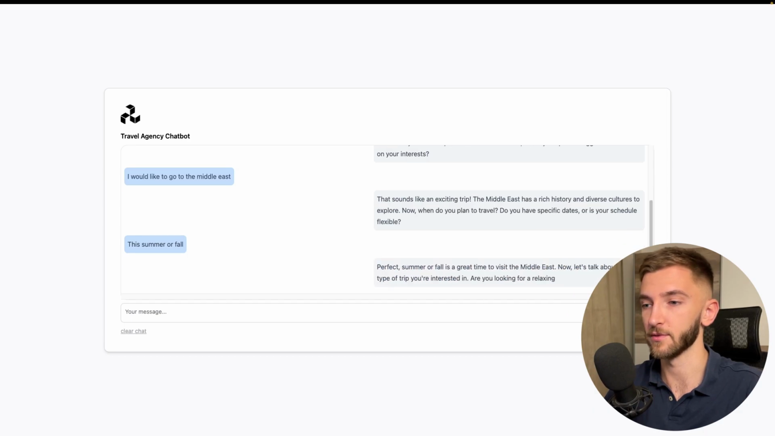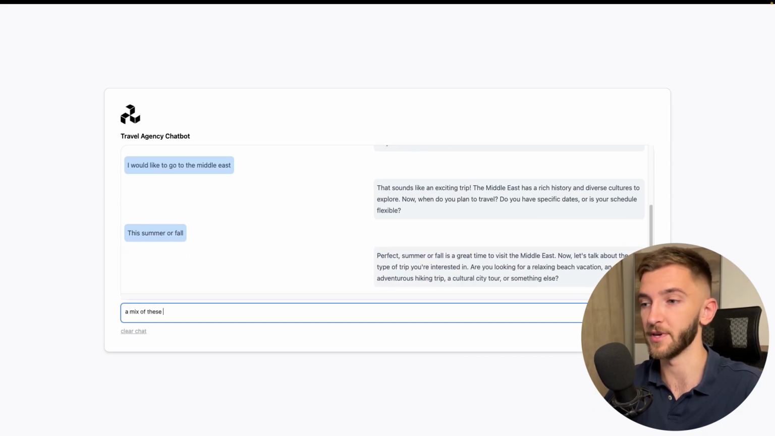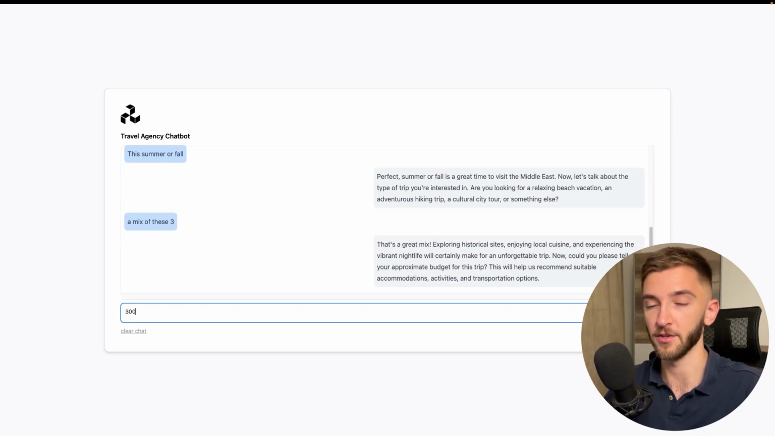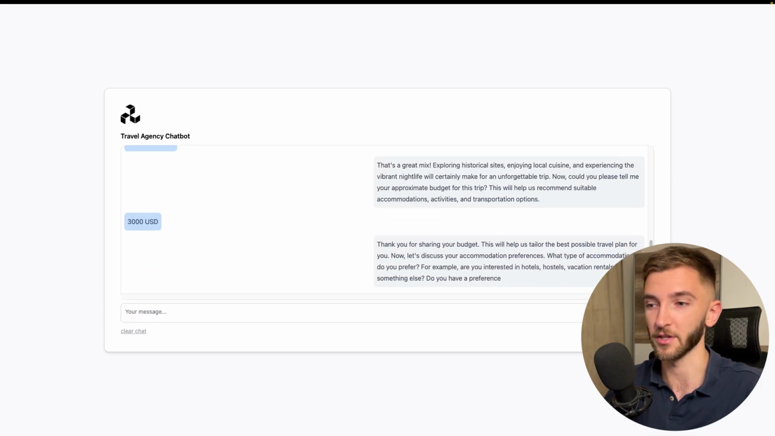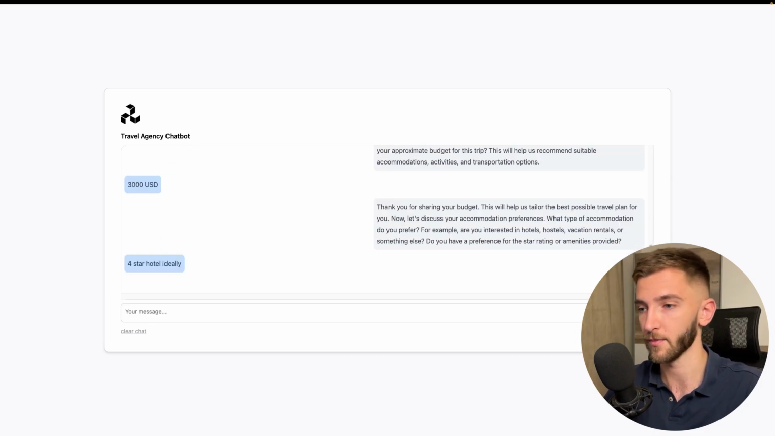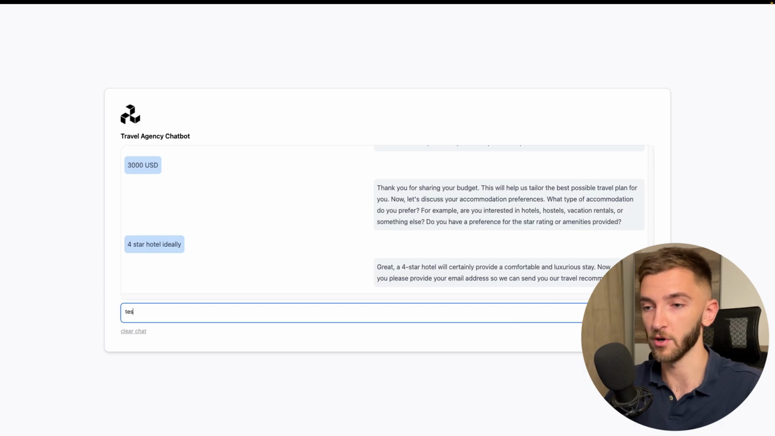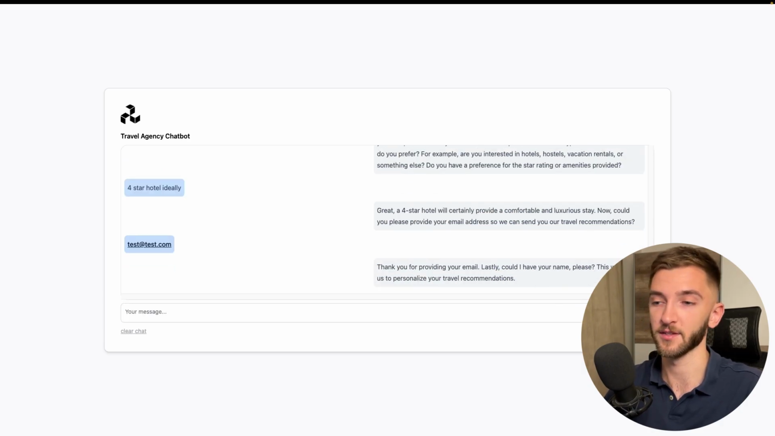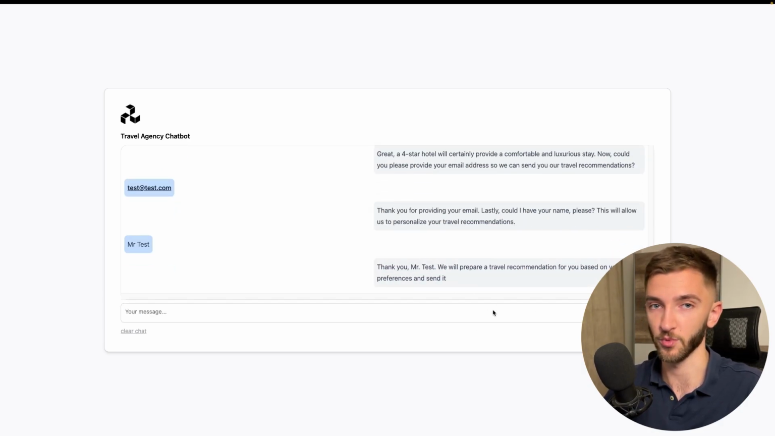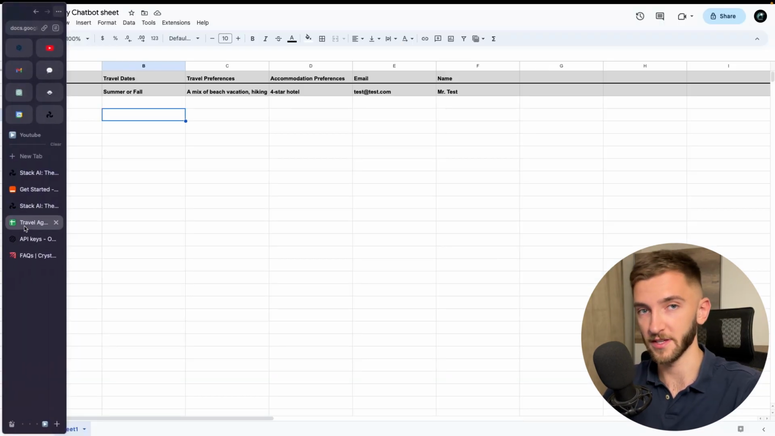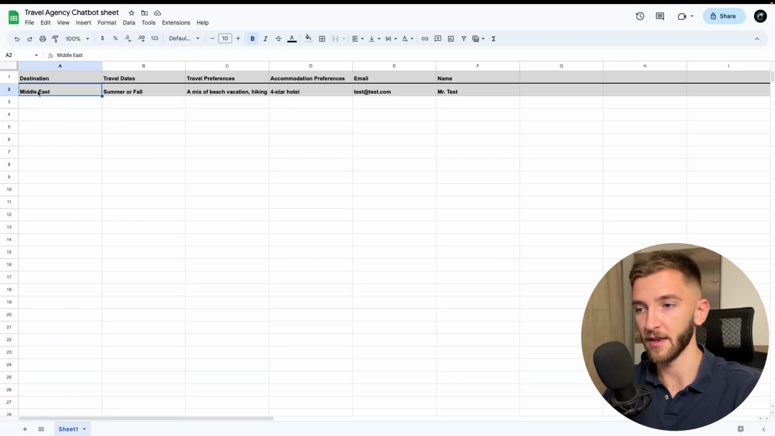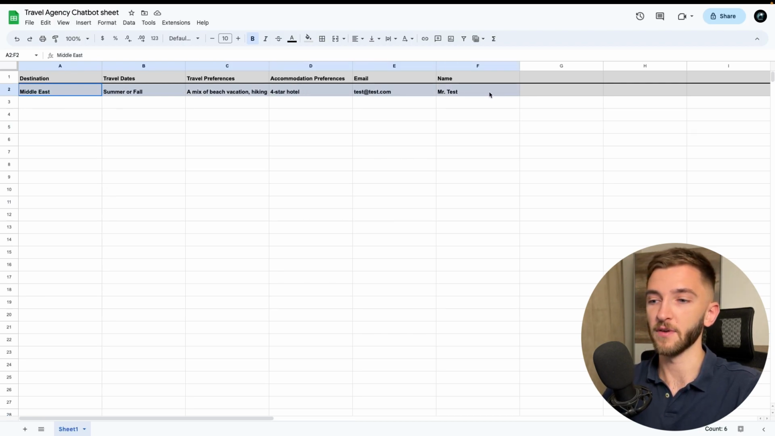And the follow-up answer will always be custom tailored to the previous message, making sure that the user never feels like talking to a pre-programmed robot. For example, if I say summer, the bot will respond that summer is indeed a great time to visit. Once it has gathered all the necessary info, the chatbot will then transfer the data into a Google Sheet. Now the travel agency has all the details they need.